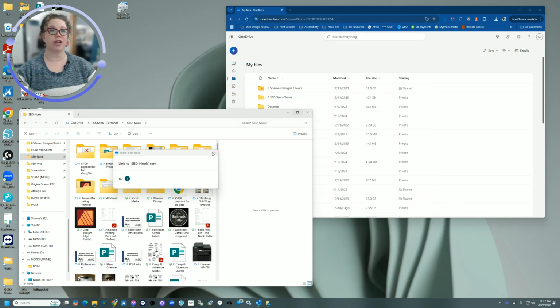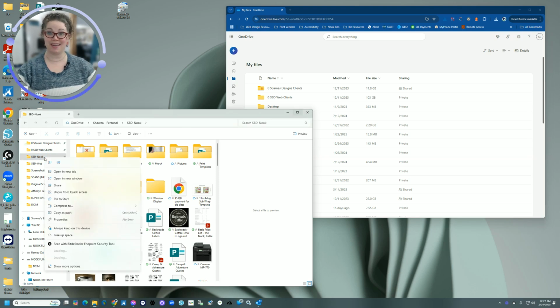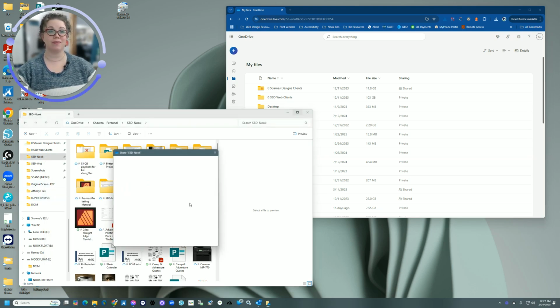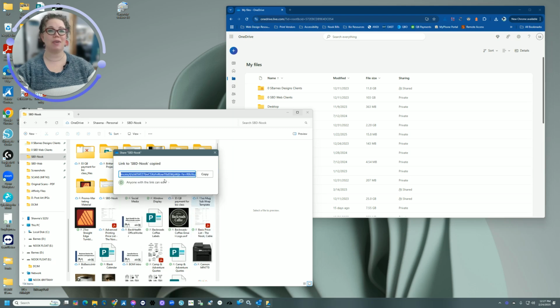The other way to share is by copying and sending a link in an email. So I'm going to hit share again. And see here where it says copy link? I'm going to copy or hit copy, and then it's going to come up with this link. I'm going to hit copy that link. Now I can paste this link into any type of message that I want to share this folder with.